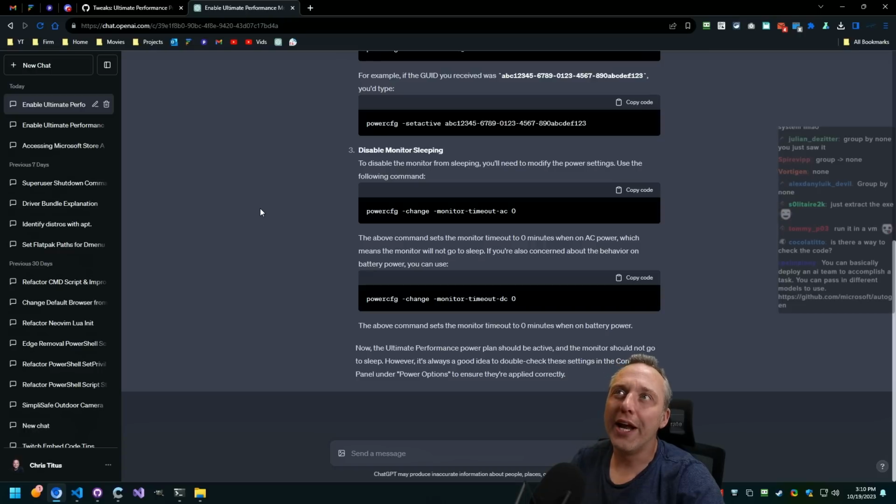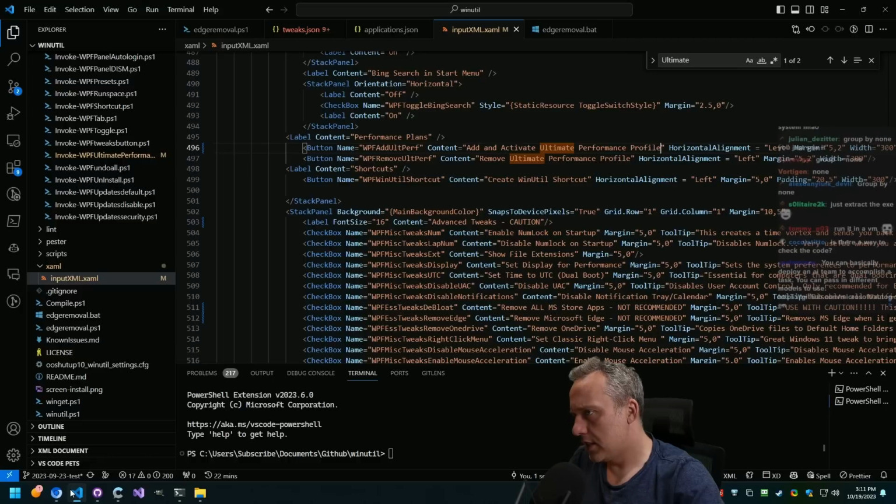You can deploy an AI team to accomplish a task. You can pass it to different modules to use. That's neat. Autogen. All right, we got that done.